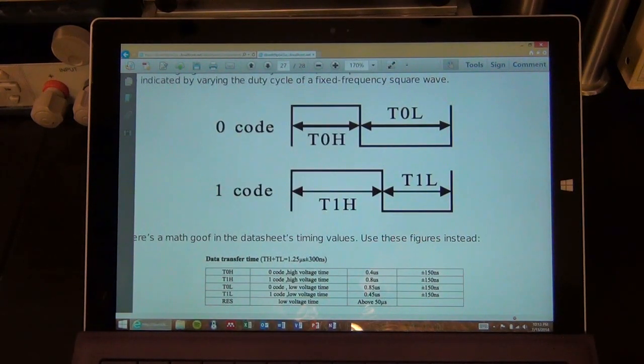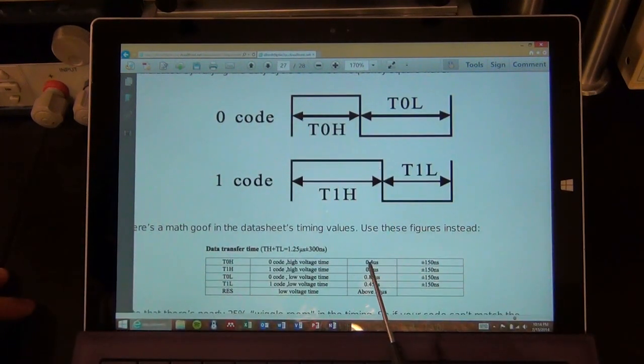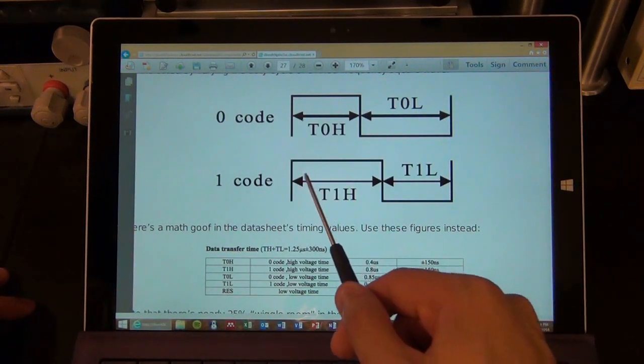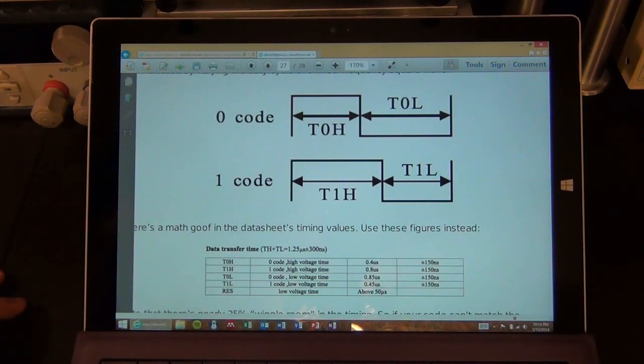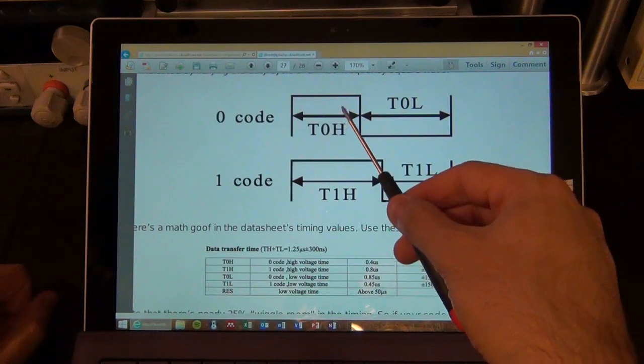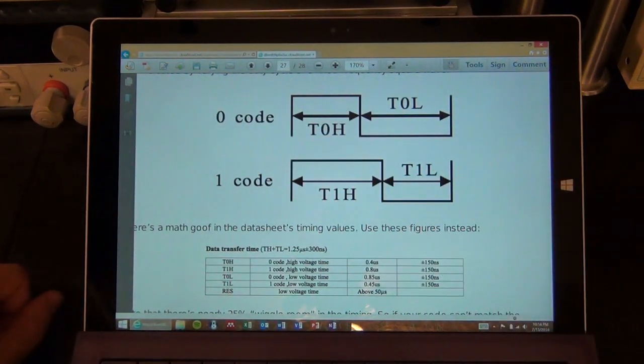And the exact timing is also given to you. It's written down here. It says that this period has to be 0.4 microsecond, and this period has to be 0.8 microsecond. Then this one has to be 0.85 microsecond, and this one has to be 0.45 microsecond. So they're essentially reciprocal of one another: this one is 0.4 microsecond, this one is 0.8, and this one is roughly 0.8, and this one is 0.4.